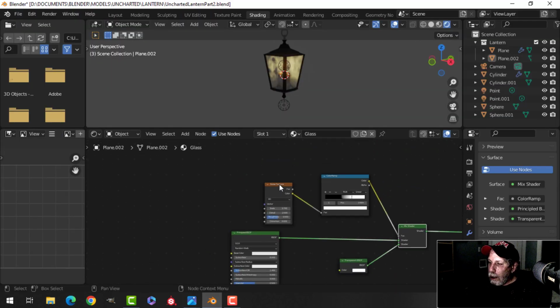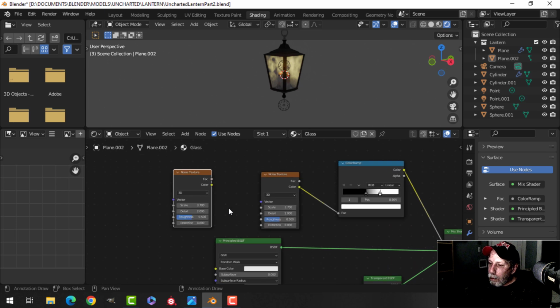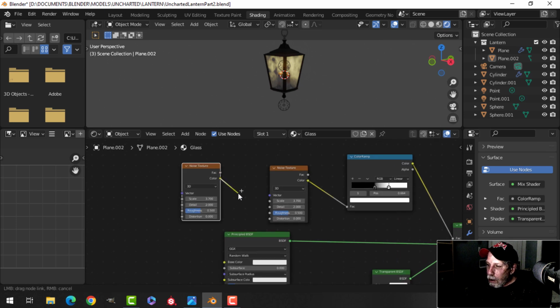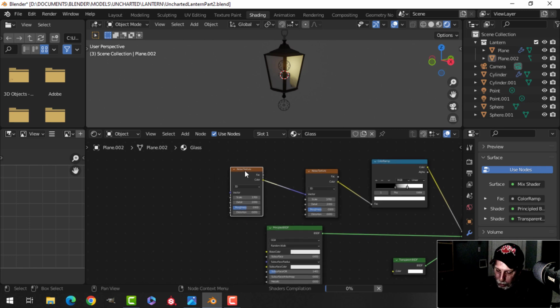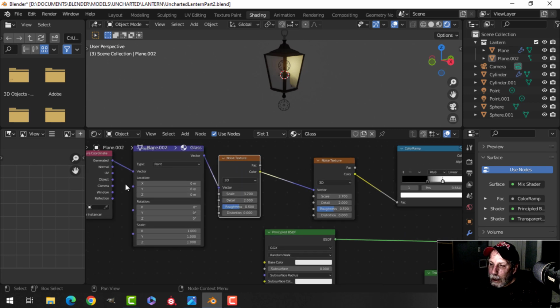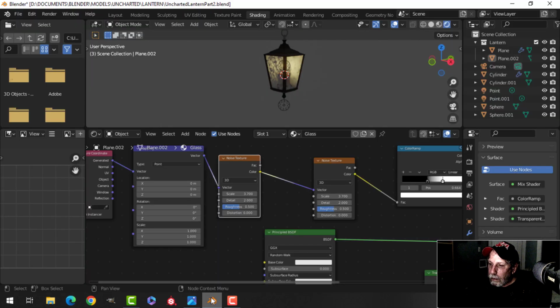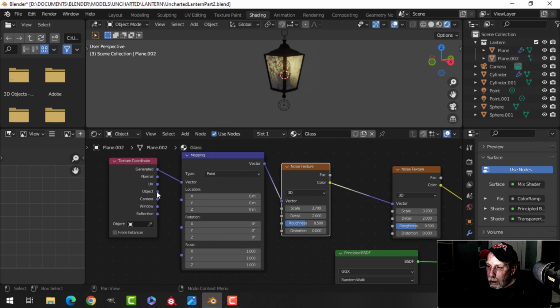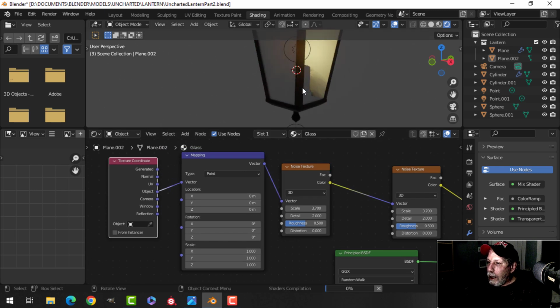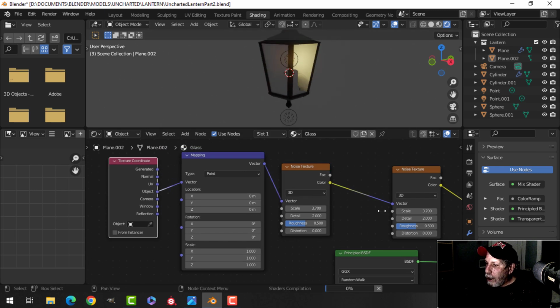All right, we'll go on and let's add the second noise. I want to break up that noise, so I'm going to connect that to that. And then I'm going to press Control T on this one after that loads. And I'm going to come out of Object. And this noise is going to break up the other noise.